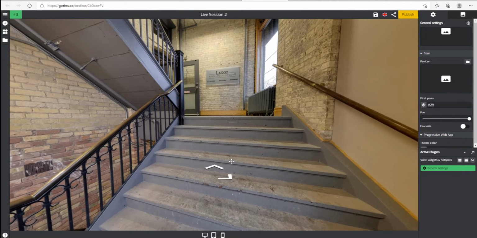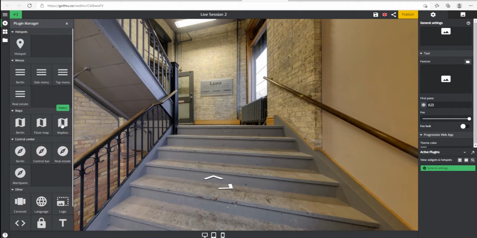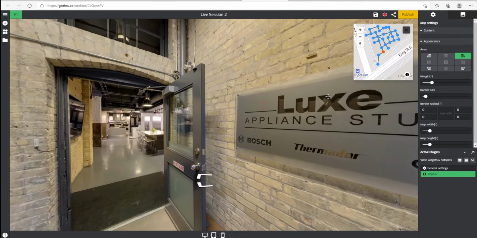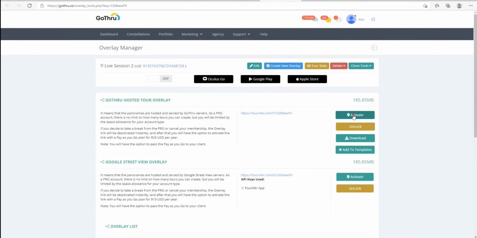One thing that I do when I'm working, because when you work on an overlay, you usually work with your client. You don't work by yourself. Your client has to provide you feedback. So what I usually do is I'm just going and creating a Mapbox plugin. So I'm adding the Mapbox plugin, and then whenever my client sends me feedback, they provide me with a link. So let's go ahead and activate this overlay.